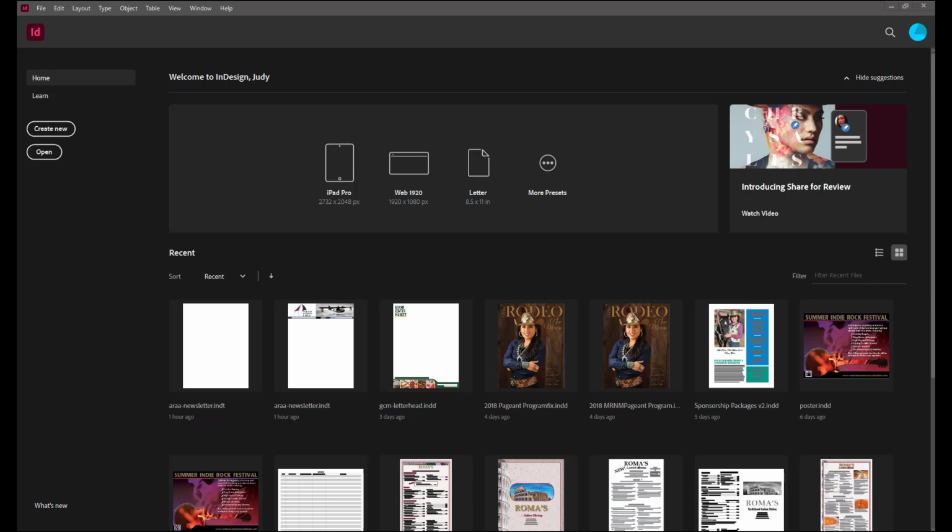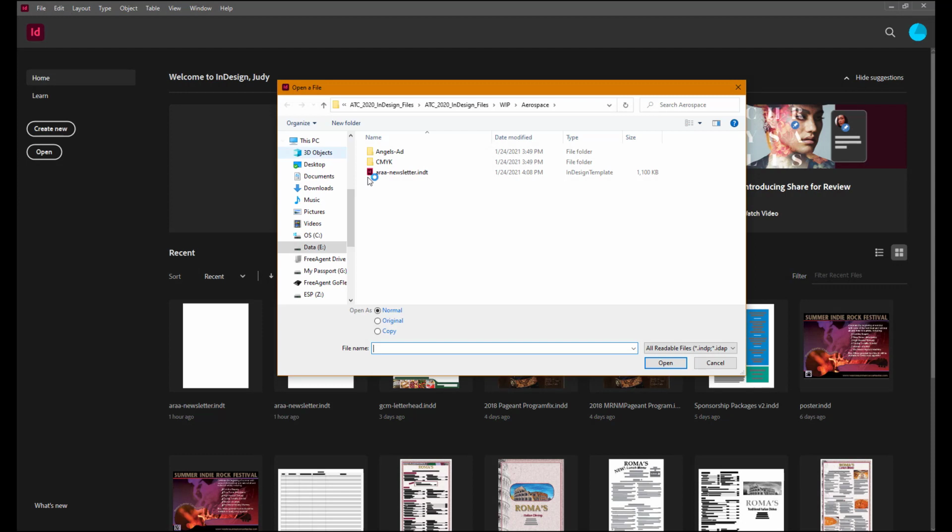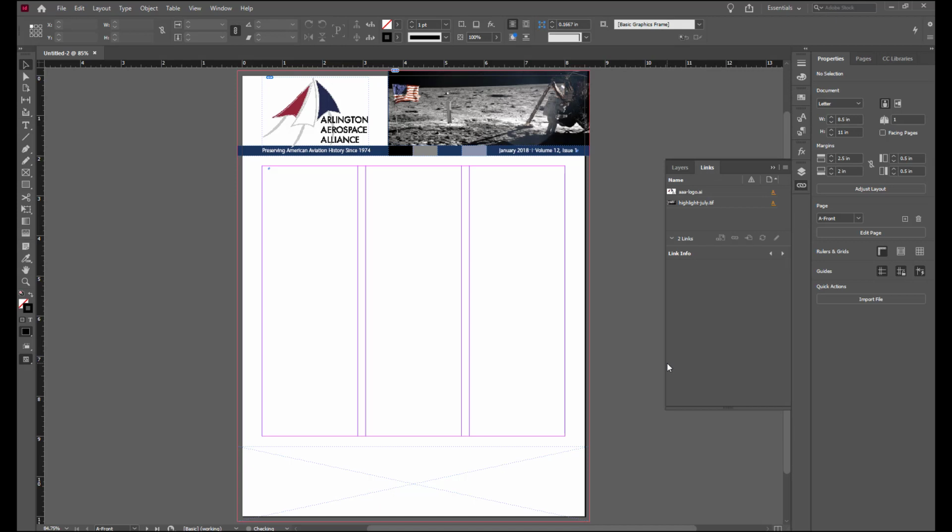Now we're going to create a new file based on that template we created. So this time we're going to go to File and Open, and we're going to open that template that we created, but this time we're going to open as a normal file. That's going to create a new regular file that's untitled.